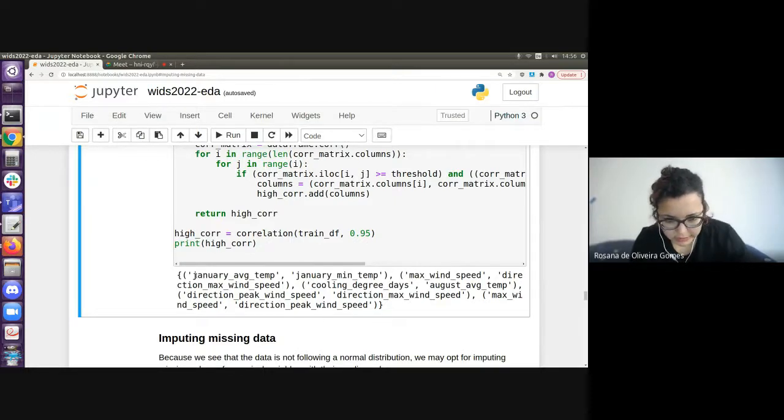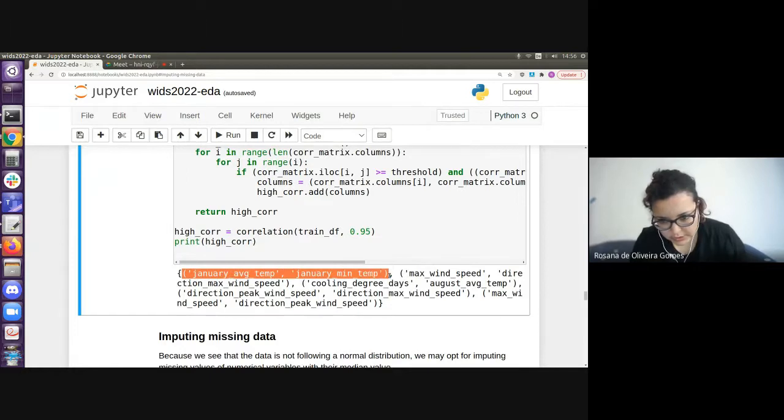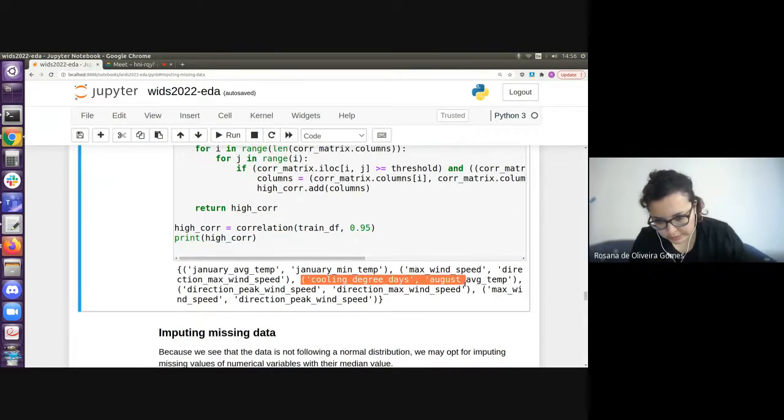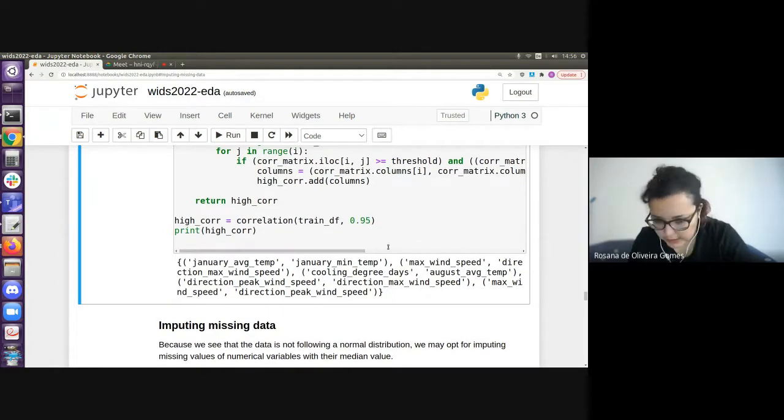So the ones that are relevant for us are this first one about the January temperatures, and also the ones about the cooling degrees and the temperature in August. Here we can decide, I will not do this, which one we can keep. We could still keep all of them, but the idea is that if they are really, really correlated, it doesn't add much information to the model. Some of them might have more missing values than the other, and then we just keep the one that has the least missing values. So that's the idea.